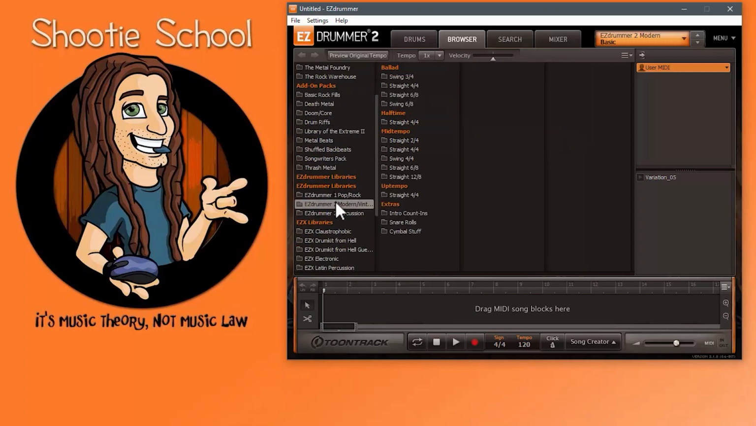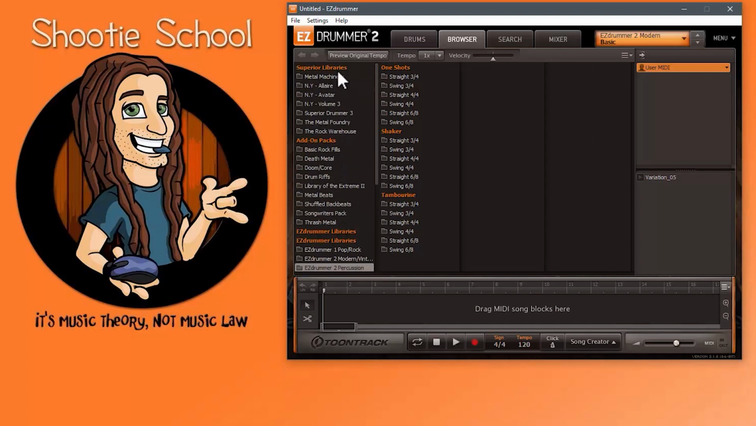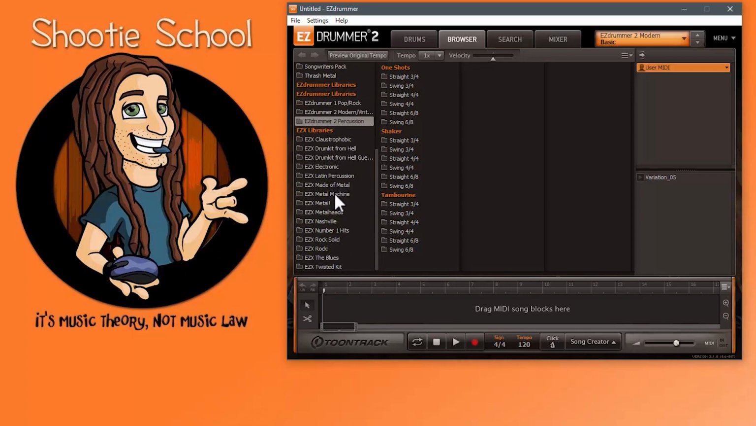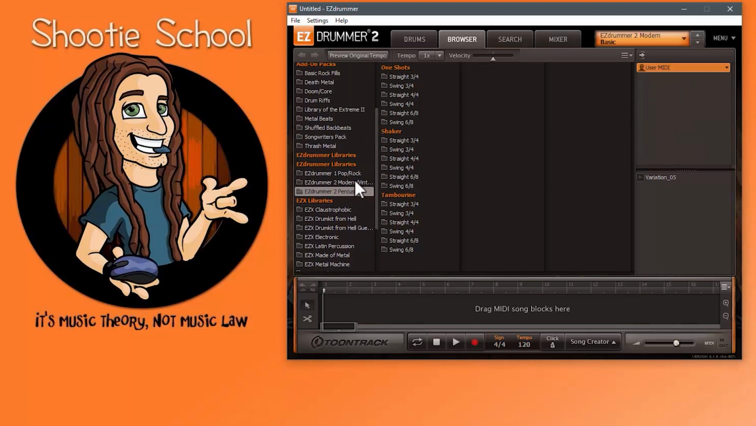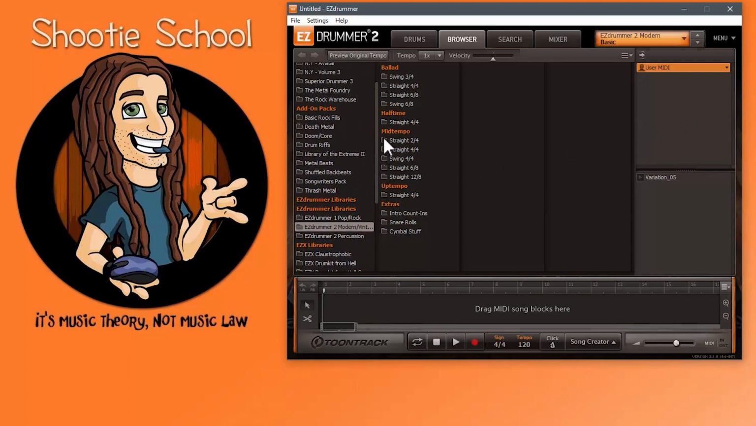If you've only purchased EZDrummer 2, you will only see 2 folders here. As you can see in the orange bold labels, I also have my Superior Drummer MIDI files, my add-on packs, the libraries that came with EZDrummer 2, my EZX libraries, which are expansion packs, and over here is where my user MIDI can be saved and sorted for non-tune track MIDI that I've created or added myself. Let's stay in the EZDrummer 2 stock libraries for now so everyone can follow along.